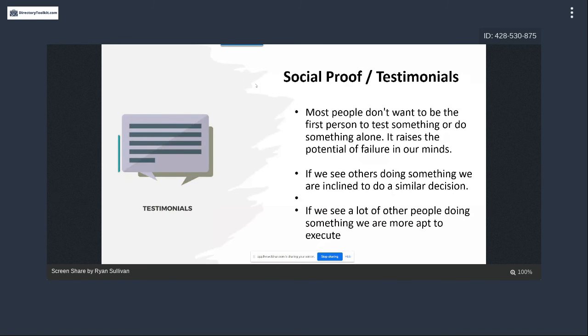If they don't trust you, they don't know who you are. People want social proof or testimonials, right? People don't want to be the first person to test something or do something alone, right? Unless it's somebody famous and it's like, I trust you as a famous person, or I know you have enough clout, I'm just going to do what you want. If they don't know who you are yet, you always want to fall back on social proof or testimonials from other people that have already been there and done that. Because if we see other people doing something and having success, we're more inclined to make a similar decision as well.